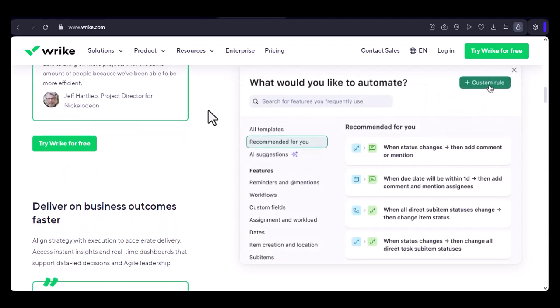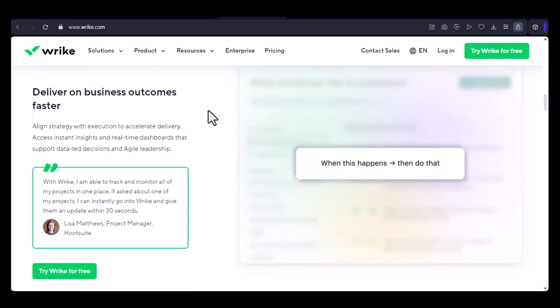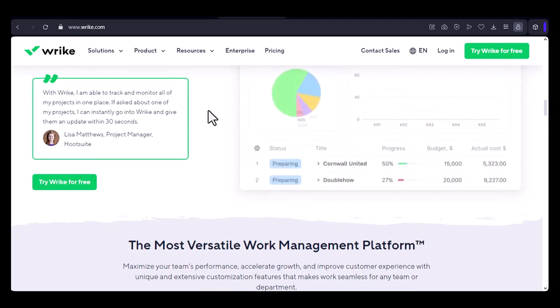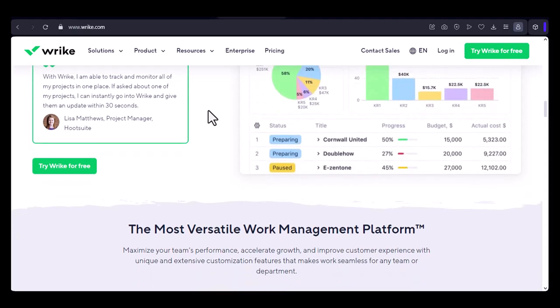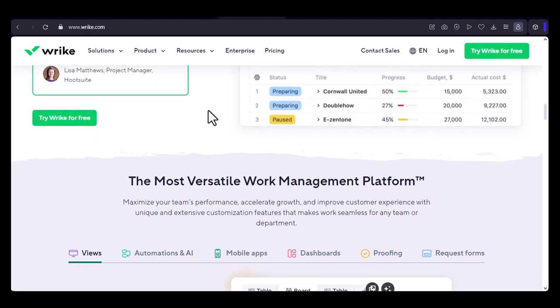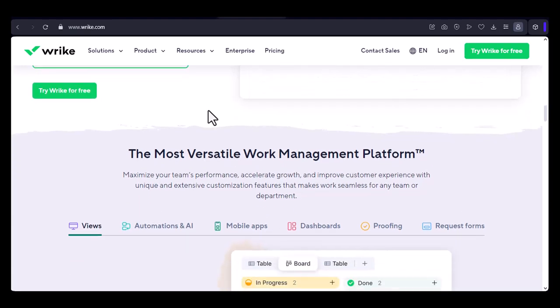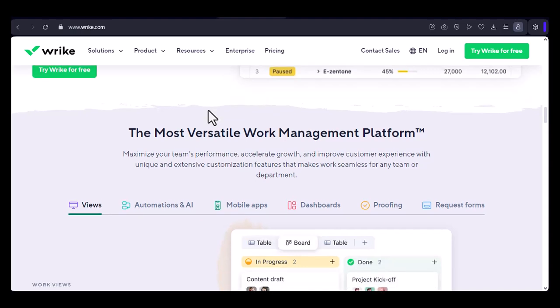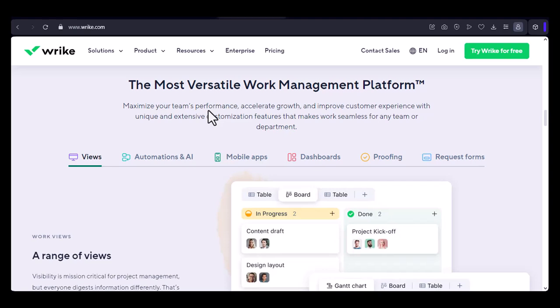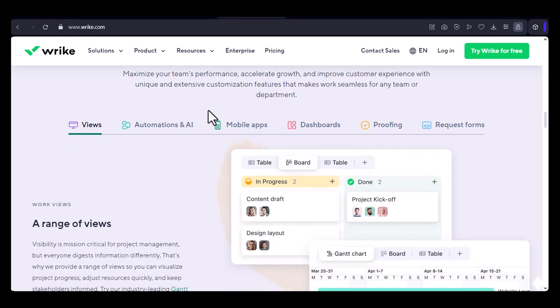Similarities between Jira and Wrike. Project management core. Both tools are designed to help teams manage projects efficiently. Task management. Both offer features for creating, assigning, and tracking tasks. Collaboration. Both tools facilitate collaboration among team members. Customization. Both allow for customization to fit specific workflows.